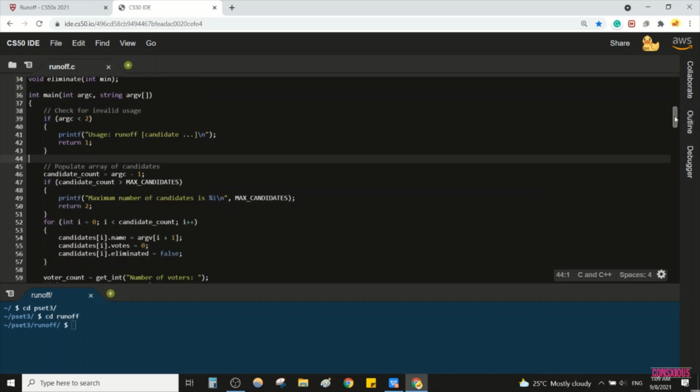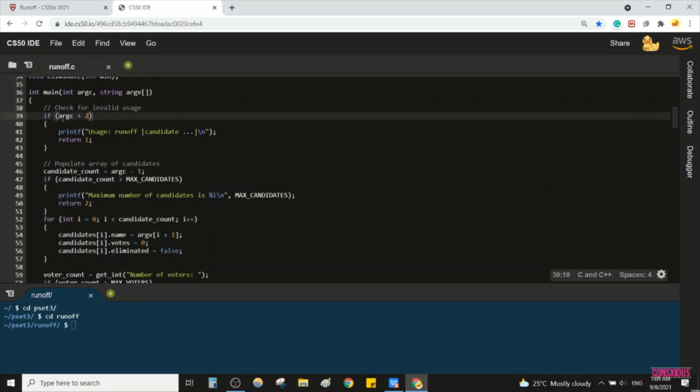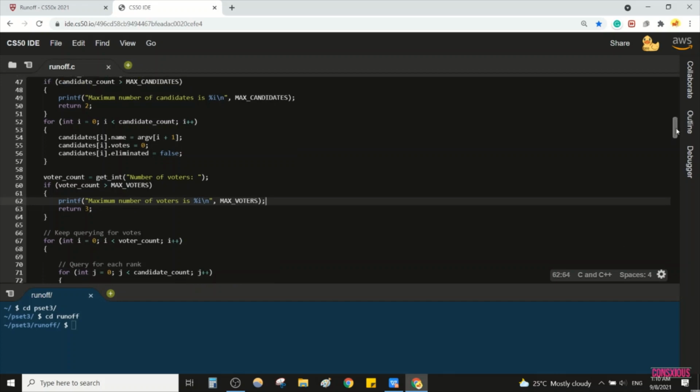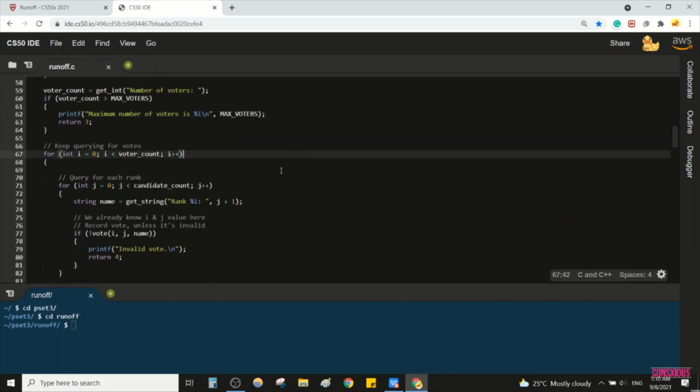Okay. So if argc is less than 2, we have another statement to print out, find the candidate count, -1. So this is if the candidate count is more than max candidate, print this. Assign data into the candidates to get the number of votes. If the number of votes is more than a certain amount, print this statement. Then this i and j given, this is where your vote function is. So this is what I read now.